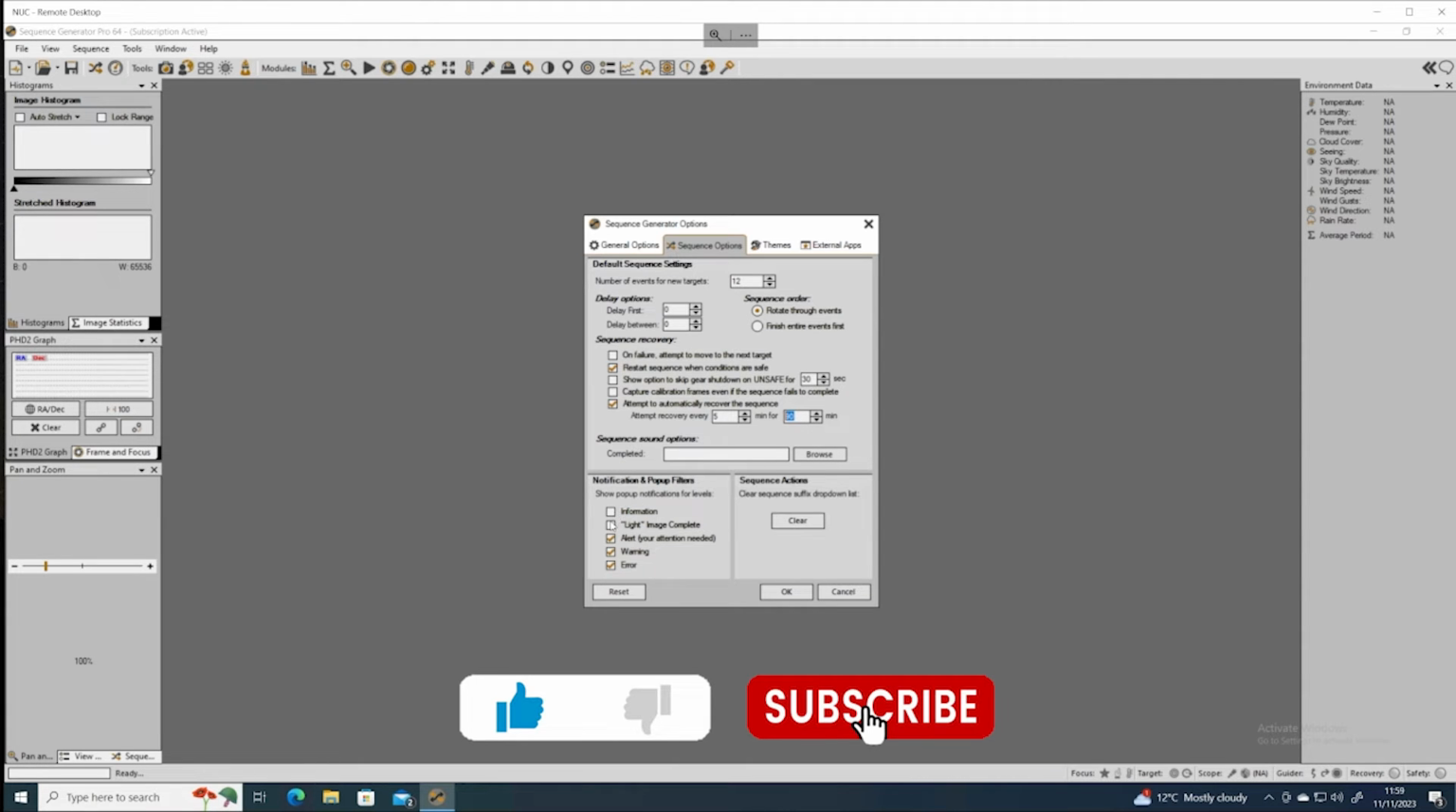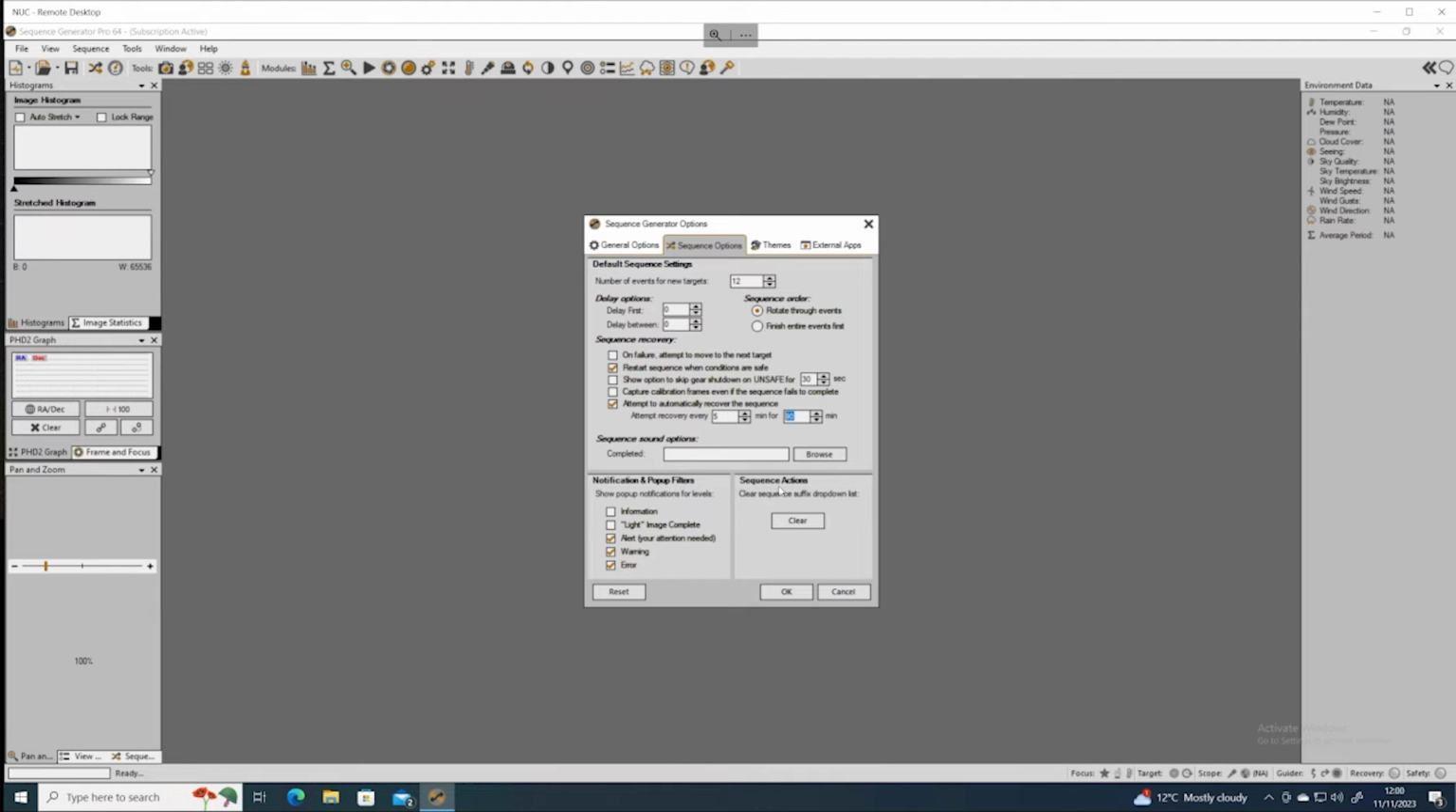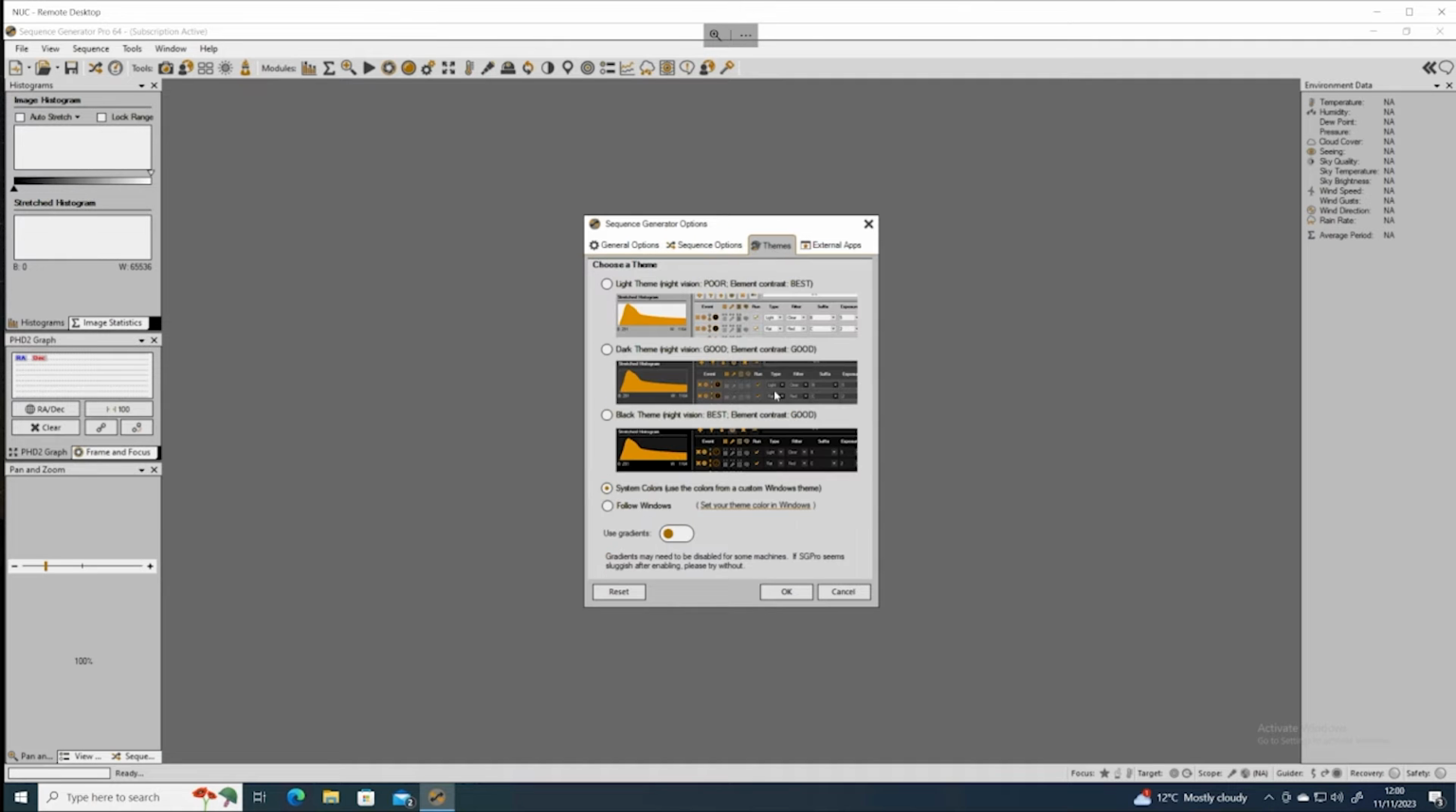Now pop-up filters, show pop-up notifications for levels. No, we'll do that. Sequence actions, clear sequence suffix, drop down list. Yeah, we don't need to worry about that. Themes, for if you want to change the theme of the software. So I could have a dark theme if I wanted to, or a light theme. I'm just going to keep that as standard.